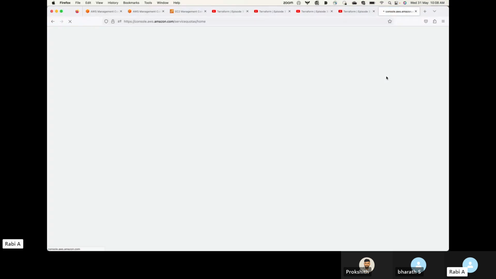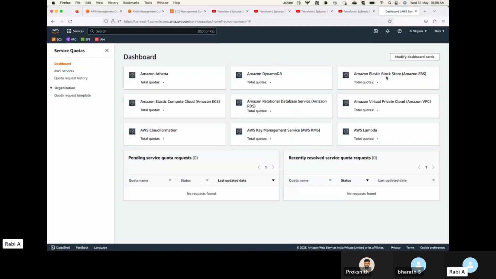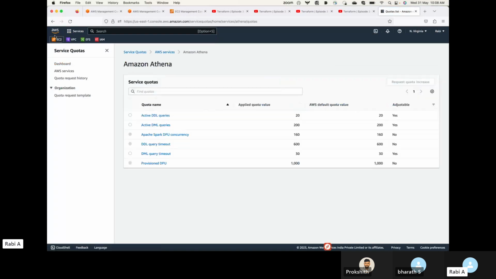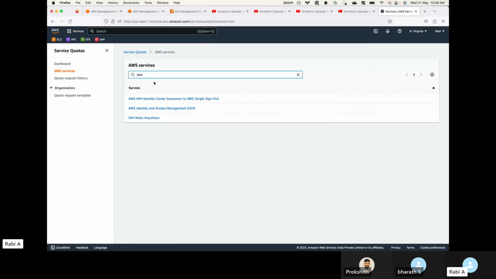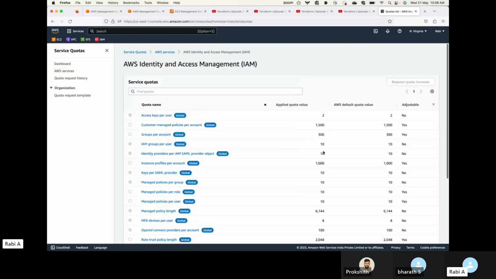Then you have your service quotas. I told you that by default when you create your account, there is a limitation that is set by AWS. Whenever you start working with AWS, it will set a certain threshold, certain limitation. For example, by default, you can launch 100 instances. Just an example I'm telling you. So let's go to a service called IAM, for example. Here you can see the limitation. How many keys can you create per user? The applied quota is 2, default is 2.